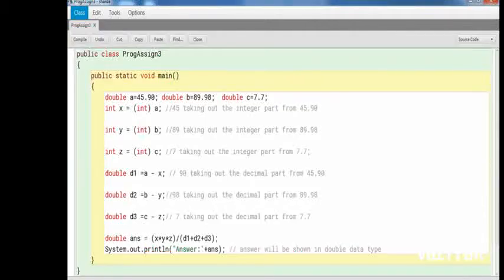So here is the BlueJ editor. The first line, the class name I have given is public class prog assign 3, because I am using the assignment operator. Inside this class you are opening the main method, and inside it you are declaring three real numbers. Real numbers means having the integer part as well as the decimal part.